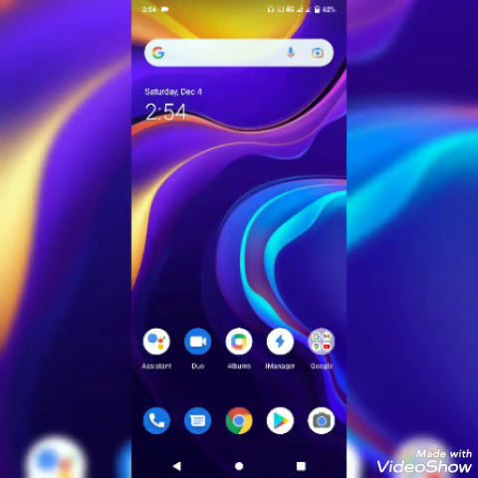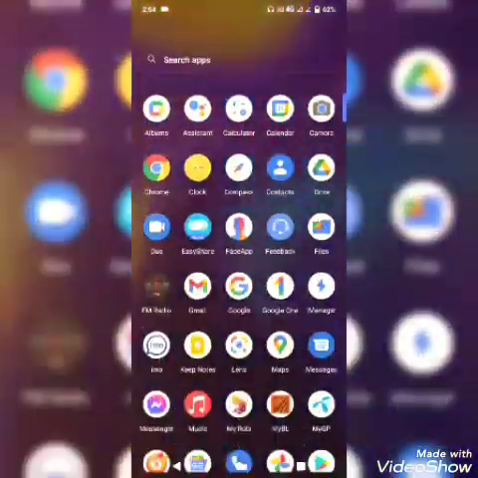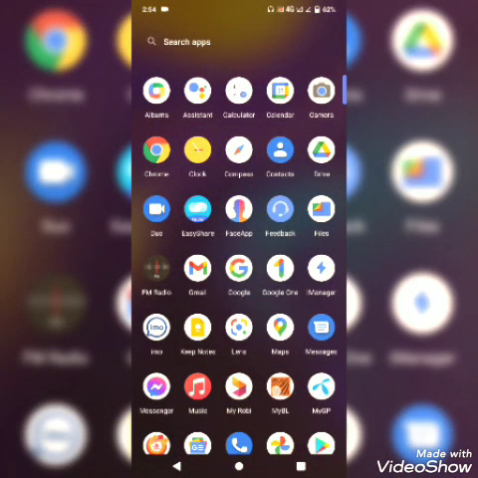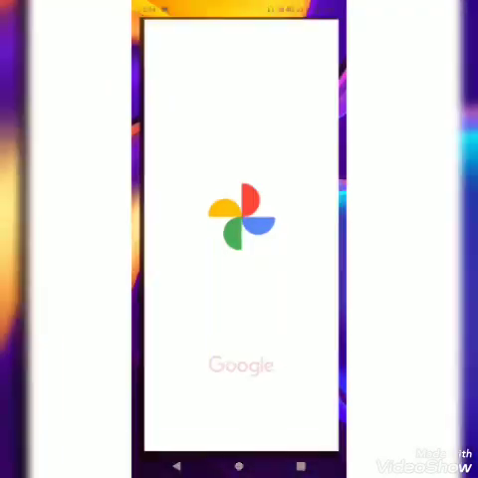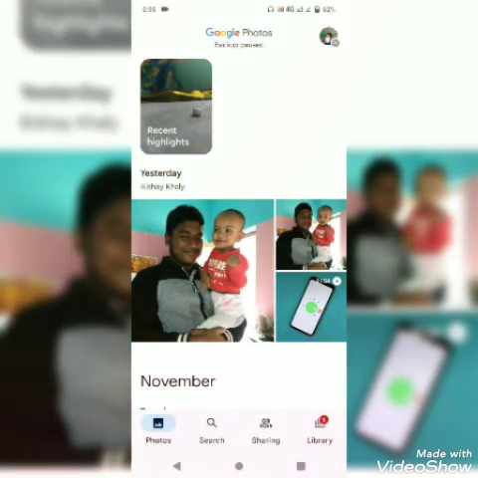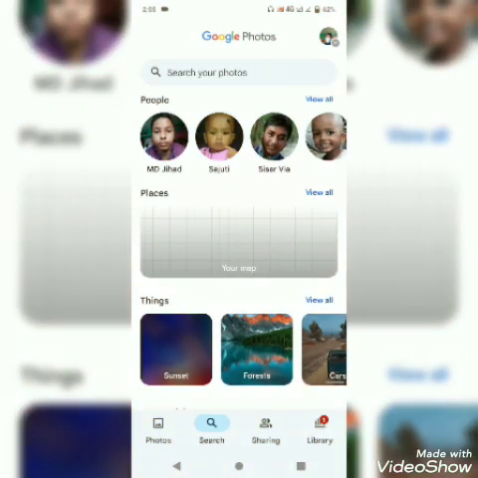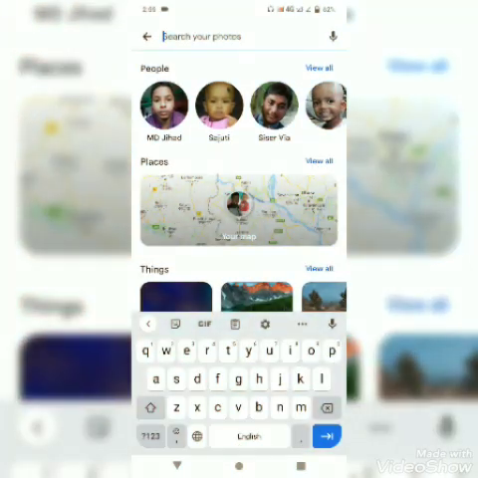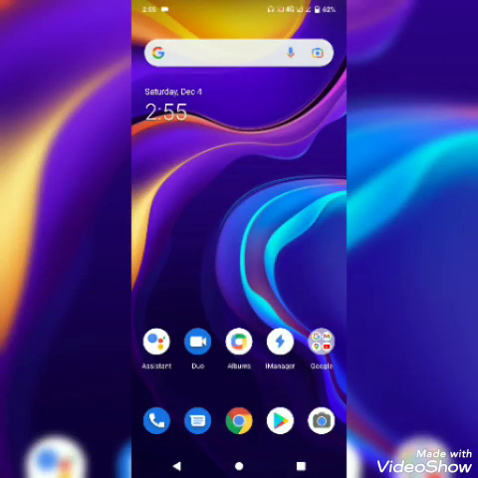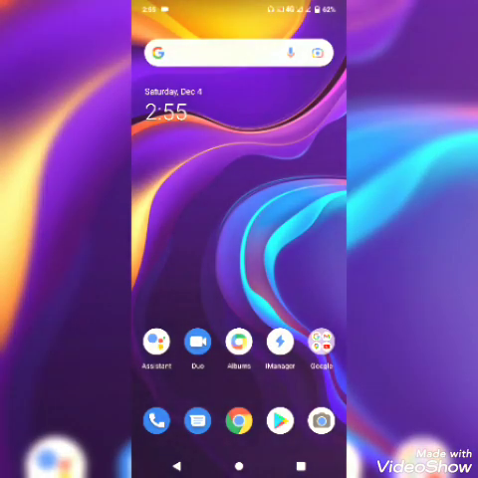The next tip is Google Photos. To change the input, type Google Photos to set up the options. I will also set it up for users. All your images can show in here. Guys, there is no option for editing the video.